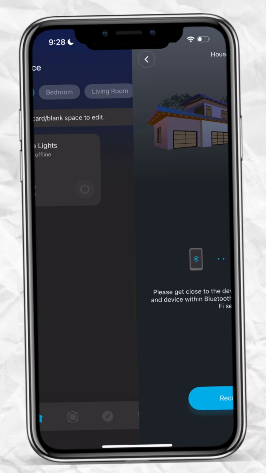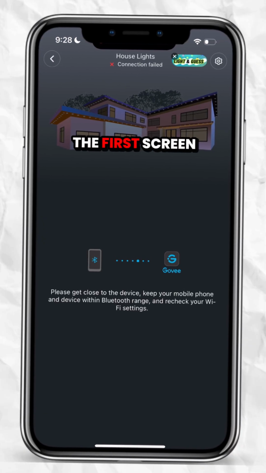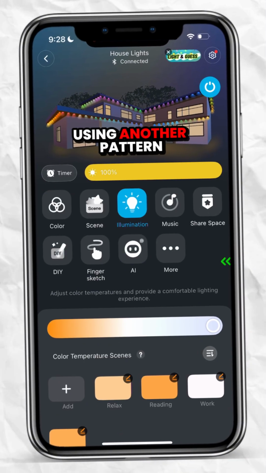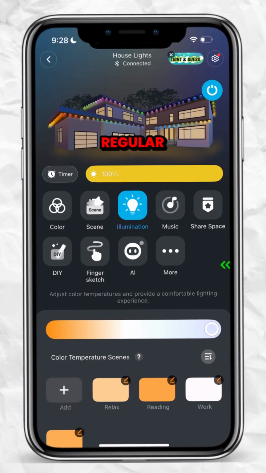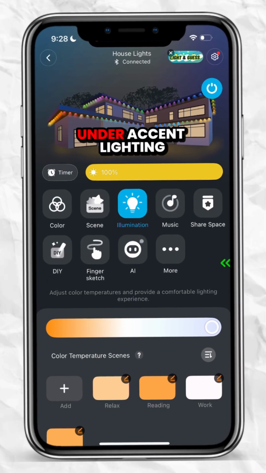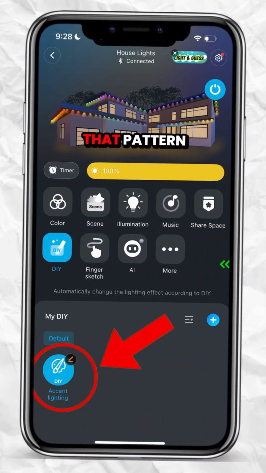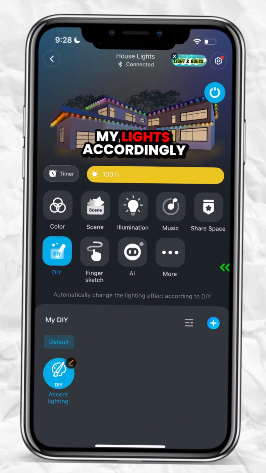So every time I open my app and come to the first screen, let's say I'm using another pattern like just a regular cool white, and I want to change to the pattern I have created under accent lighting, I can always come to the DIY and just pick that pattern, and it changes my lights accordingly.